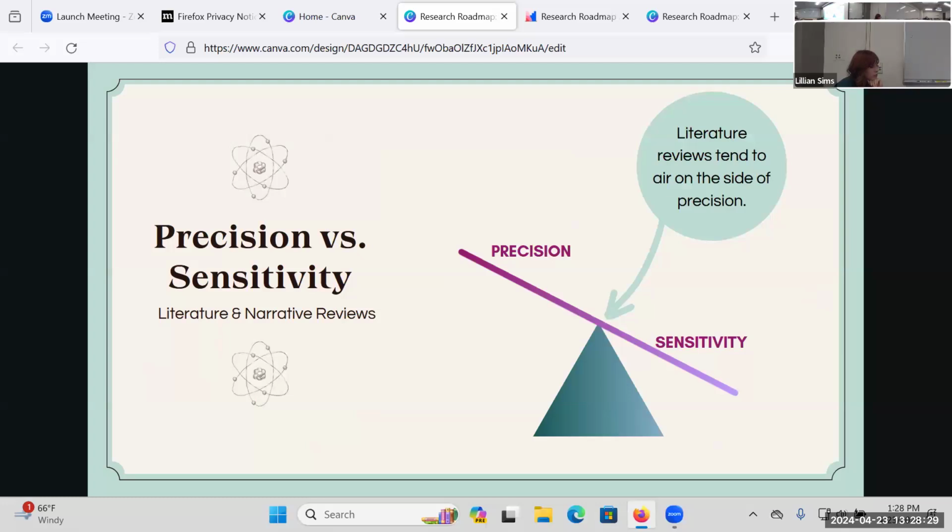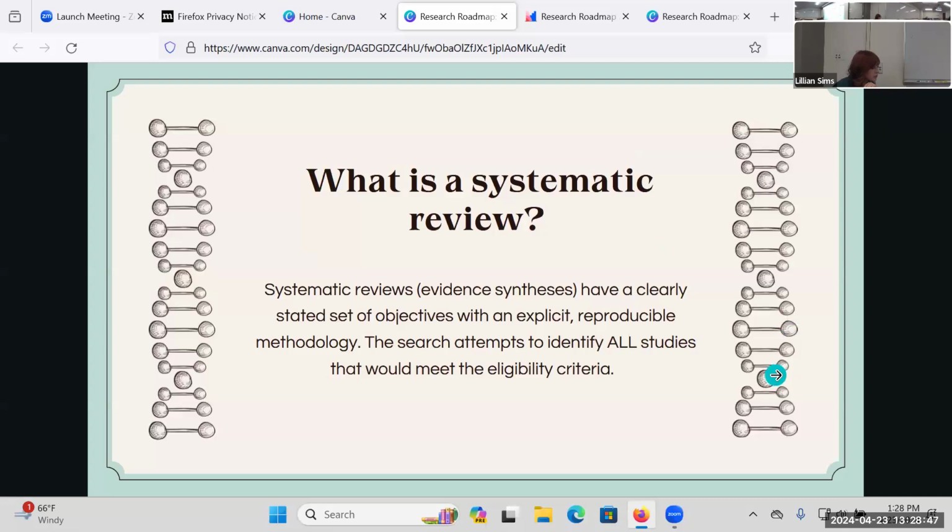So when you're doing literature reviews, you're actually aiming at precision versus sensitivity. We'll see this in a moment, but precision is like zooming in to a small set of articles, while sensitivity is going to be more broad and is the aim for systematic reviews.